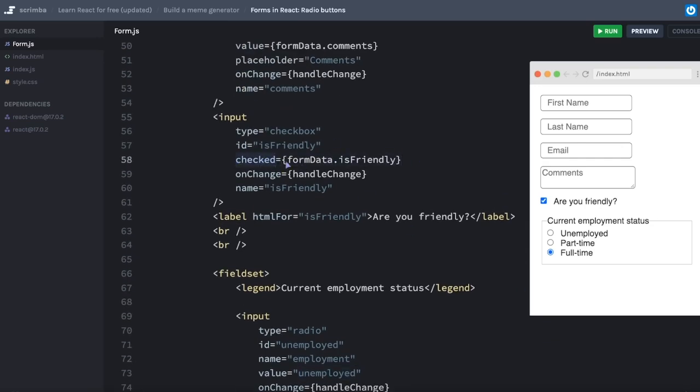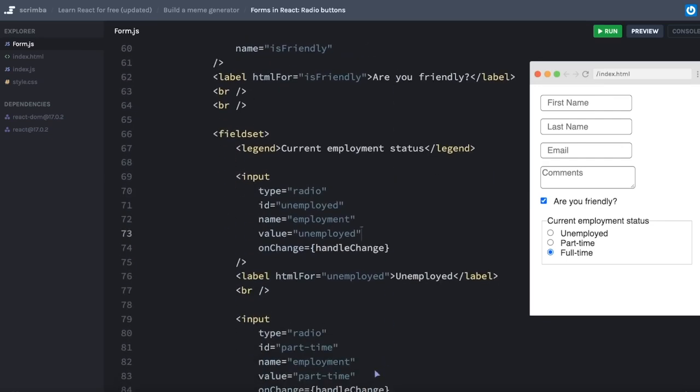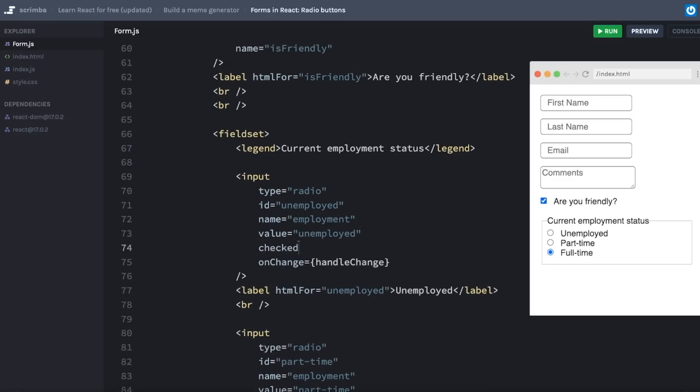Here we were able to say checked equals formData.isFriendly. However, if we try to do the exact same thing with our radio buttons, we're going to run into a little bug. We'll see that here. I'll say checked equals formData.employment. And when I click one of them, well, some weird stuff is happening.